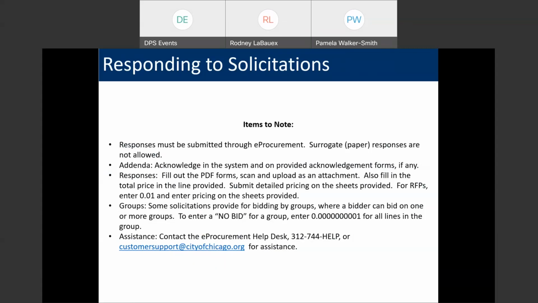And in the event you have any questions pertaining to your solicitation, please contact our help desk at 312-744-HELP or contact customer support at cityofchicago.org. We have a level 1 and a level 2 for assistance.